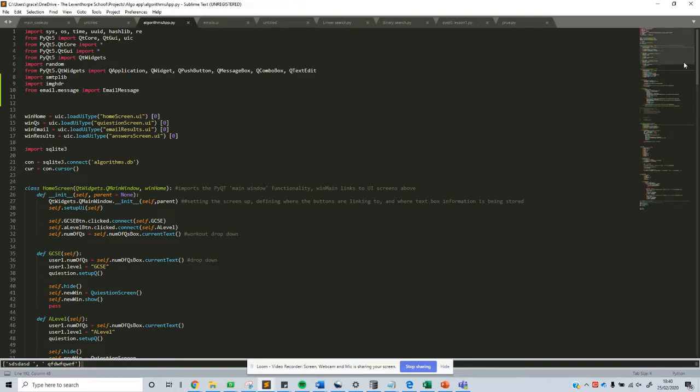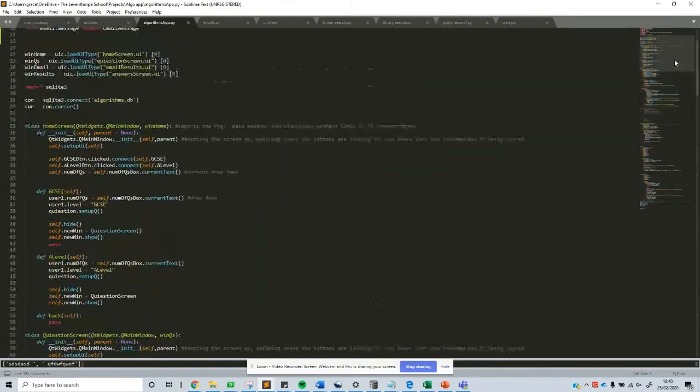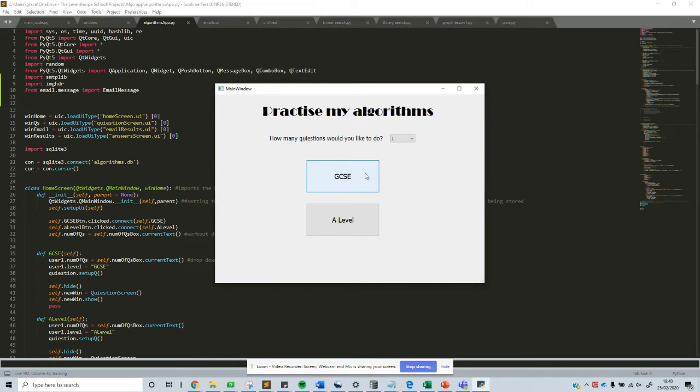I will split the video up. Although there's not that much code, it's important to understand exactly what the code is doing. Before we begin on the user interface side, though, I'm just going to demonstrate so you can see what the end goal is. So it's set up that you can choose a number of questions. I've just done it from 1 to 10, and then it will randomly generate questions from the GCSE or A level, depending on what they choose.